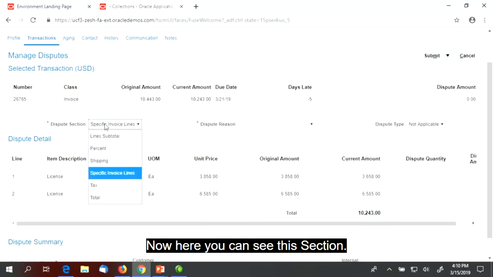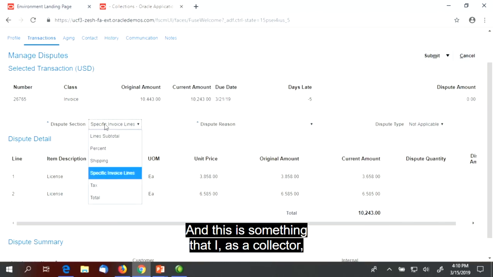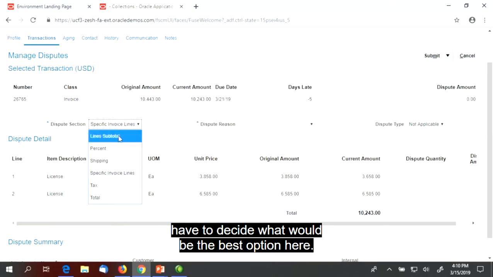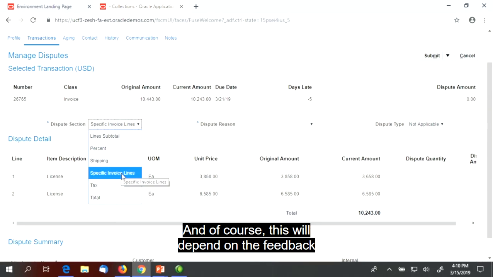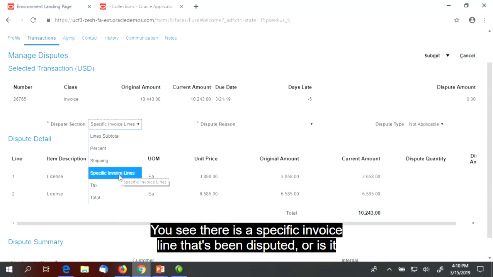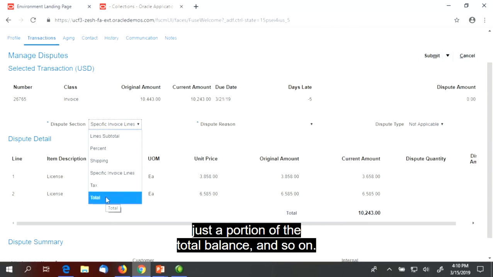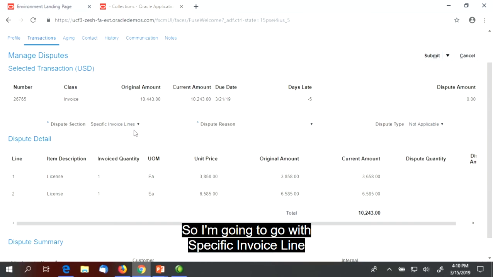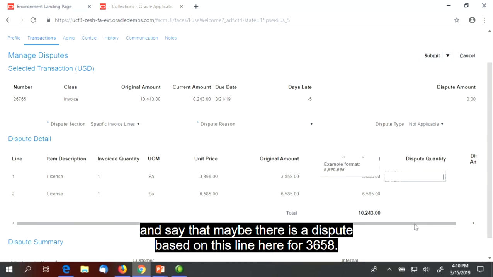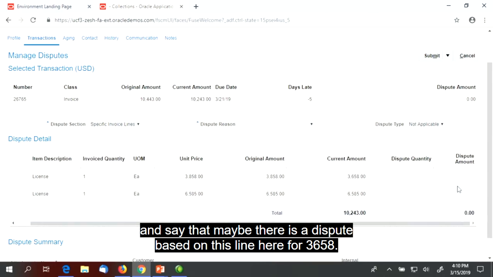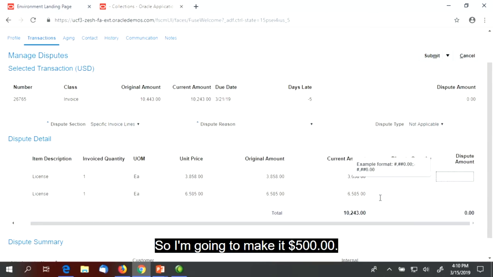Now here you can see the section, and this is something that I as a collector have to decide what would be the best option here. And of course this will depend on the feedback that I have received from the customer. Is it a specific invoice line that's being disputed, or is it just a portion of the total balance and so on? So I'm going to go with specific invoice line and say that maybe there is a dispute based on this line here for 3658. So I'm going to put in a dispute amount. I'm going to make it 500.